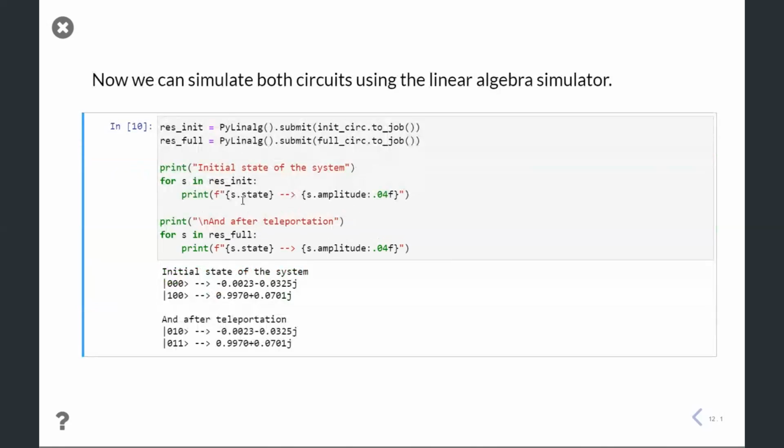What we see here is my initial state of the system. Remember, the system is made of 3 qubits, so I have potentially 8 different states. Initially, everything was at the 0 state. After my initialization circuit, in my 3 qubit system, the only difference is on qubit 1, and I have the amplitude of qubit 1.